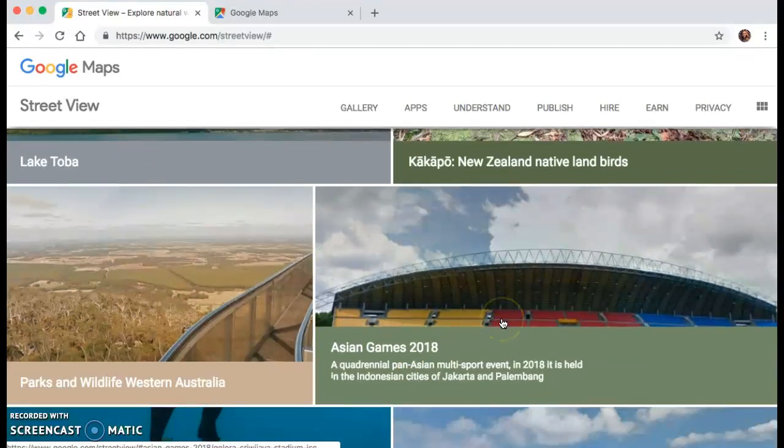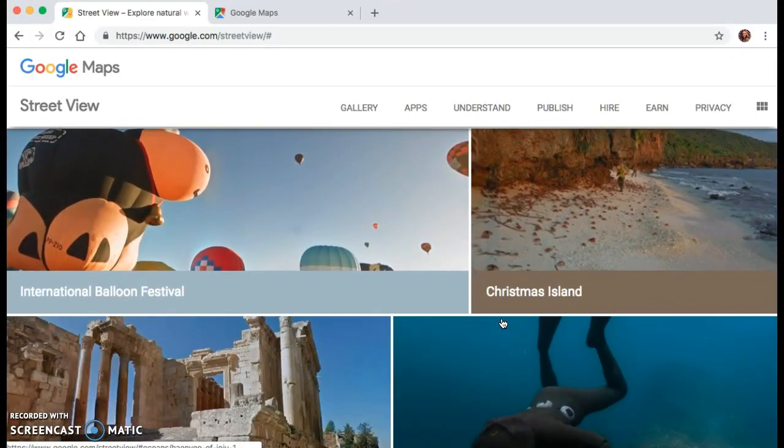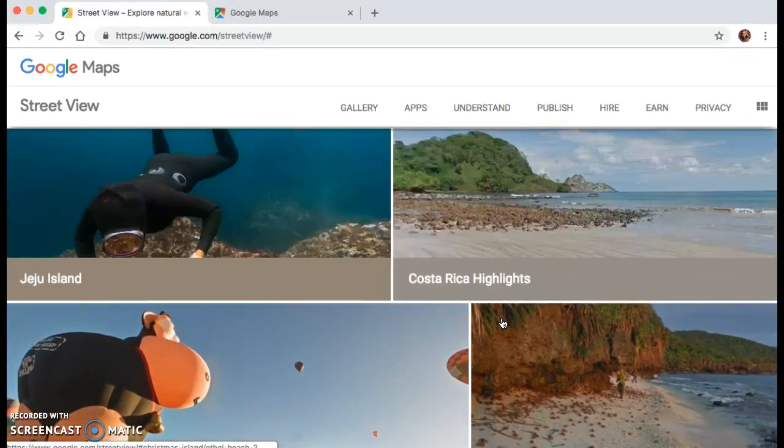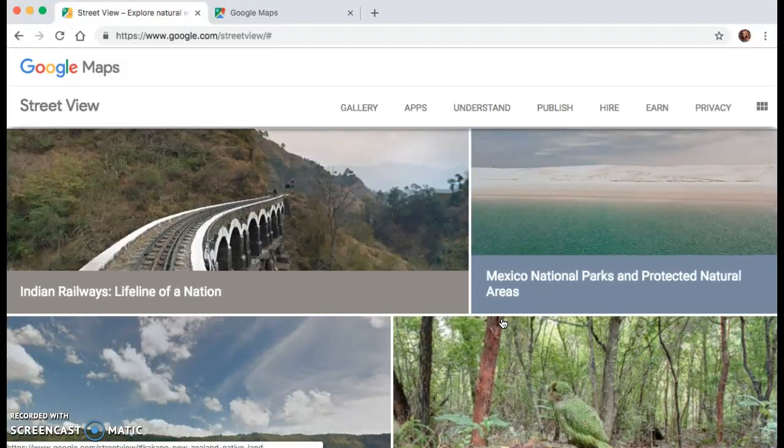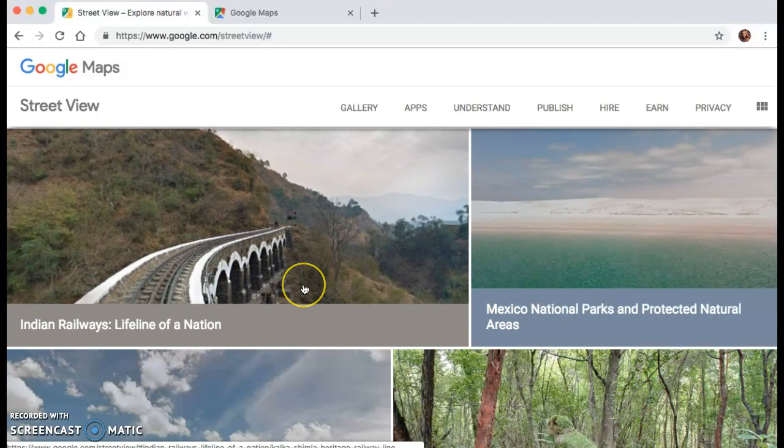So they have some events like the Asian Games, and down here the International Balloon Festival and things like that. They also have some really cool locations. For example, the Christmas Islands, and if you come back up here, we have the Mexican National Parks and Protected Natural Areas, and railways that were important to the Indians. So this gallery is really cool to explore some of the destinations that we could take our students to using this technology.